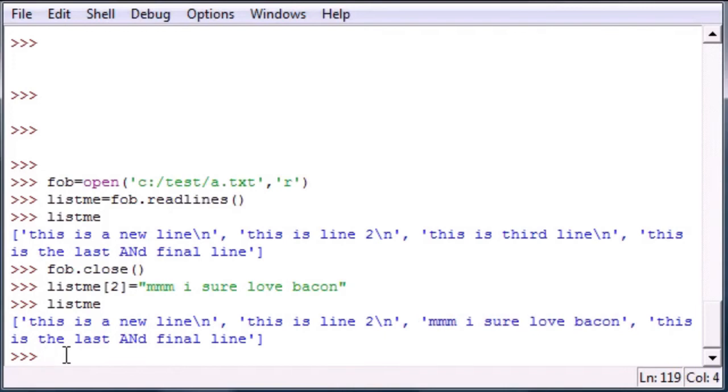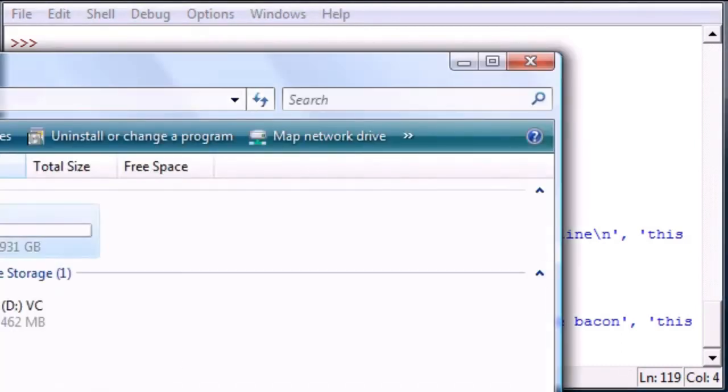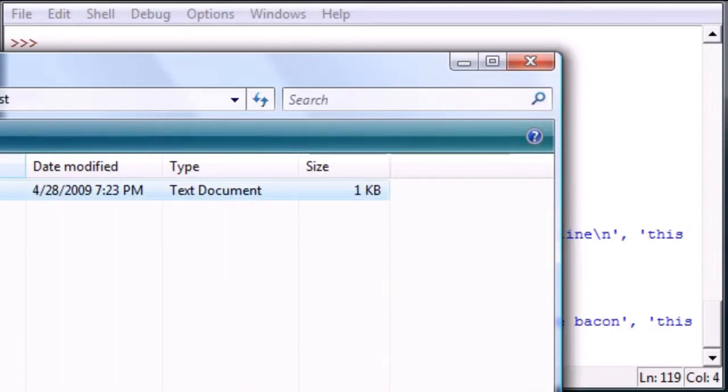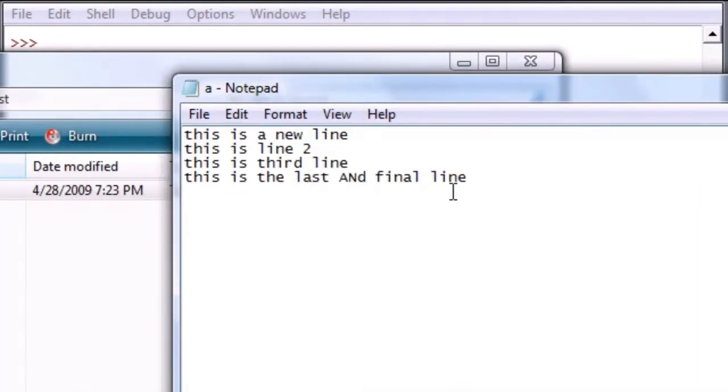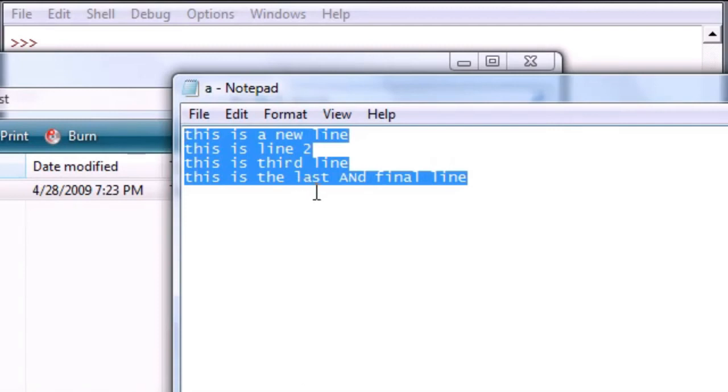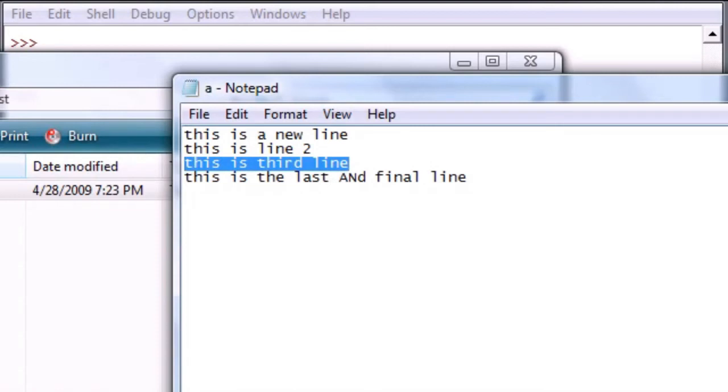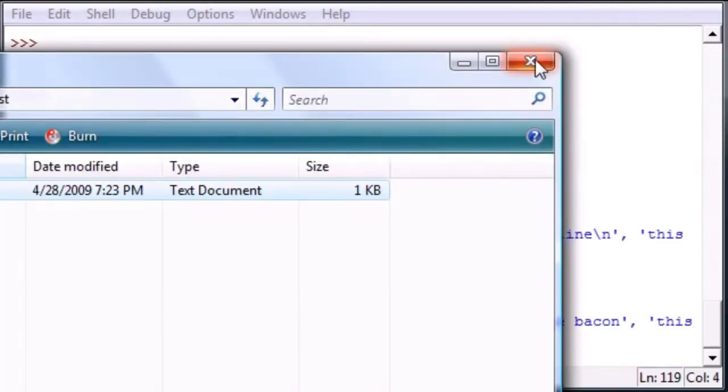The problem is we didn't actually save this to the text document yet. Even though we read from the original file and made a new list, we didn't save that list into a new file, or we didn't write it yet. Let me show you what I mean right here. Computer C A right there. As you can see, this is our document. We didn't change it yet. So even though we changed it using our program, we didn't change the actual file yet. It still says this is third line, and we don't want that.